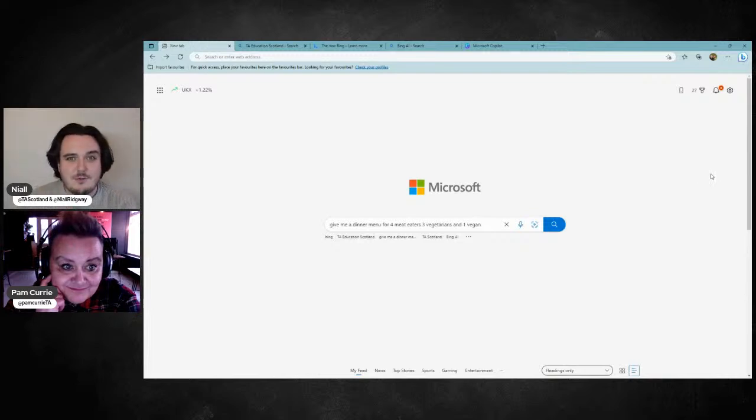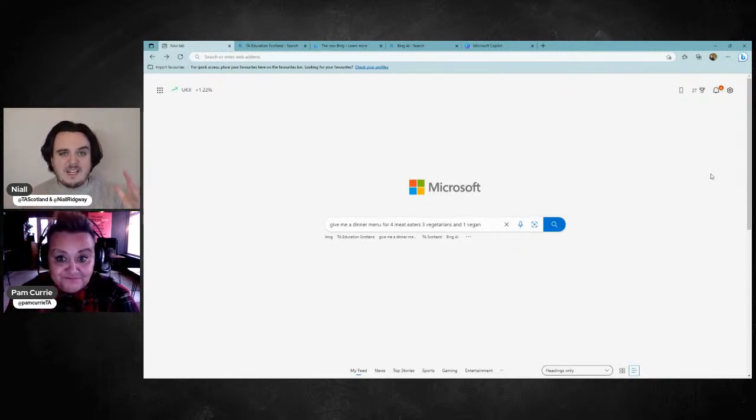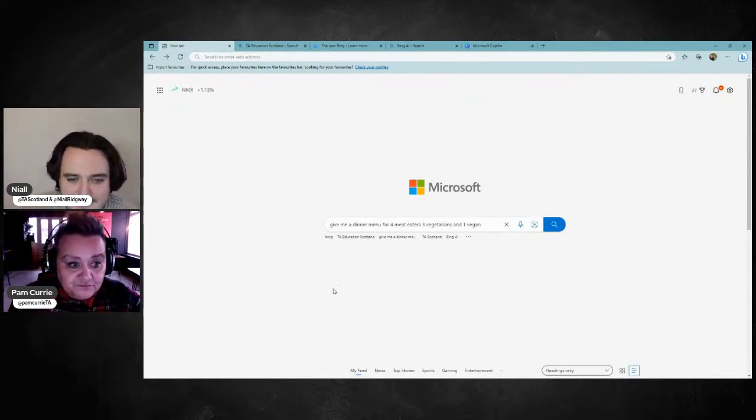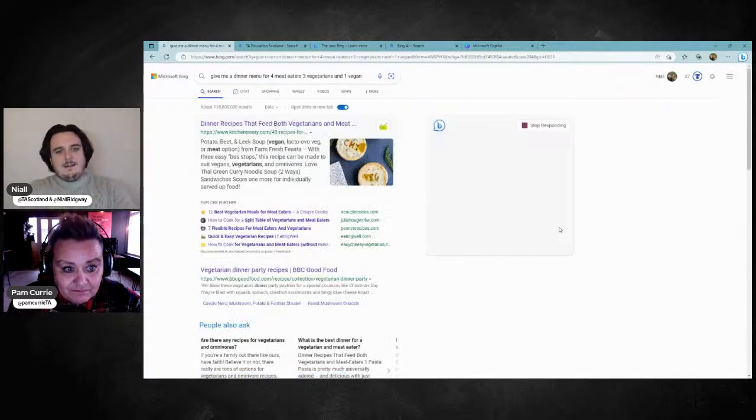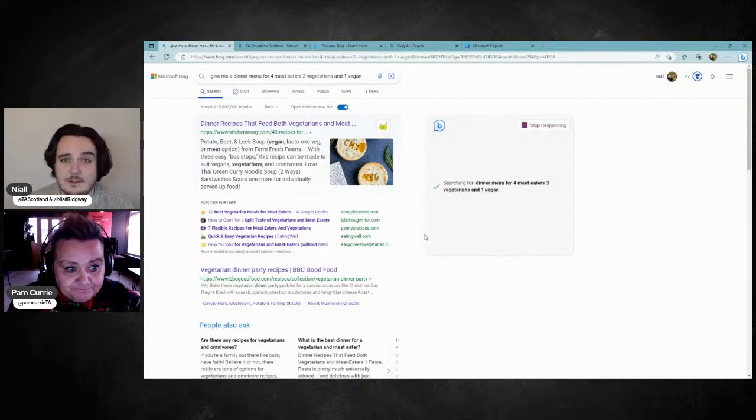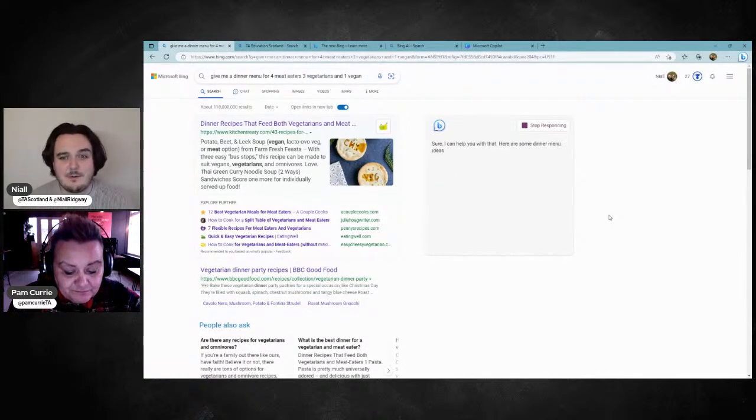And the first thing that I'm going to show you here today is how to use the Bing chat within the Microsoft. So here I've got, give me a dinner menu for 4 meat eaters, 3 vegetarians, and 1 vegan. Okay, so all I'm going to do is just hit search. And on the right-hand side here in the middle, you're going to notice that Bing is going to start to come up with ideas itself. So on the left, we have our standard web search. And on the right, this is where Bing is going to start to actually answer that question for us.